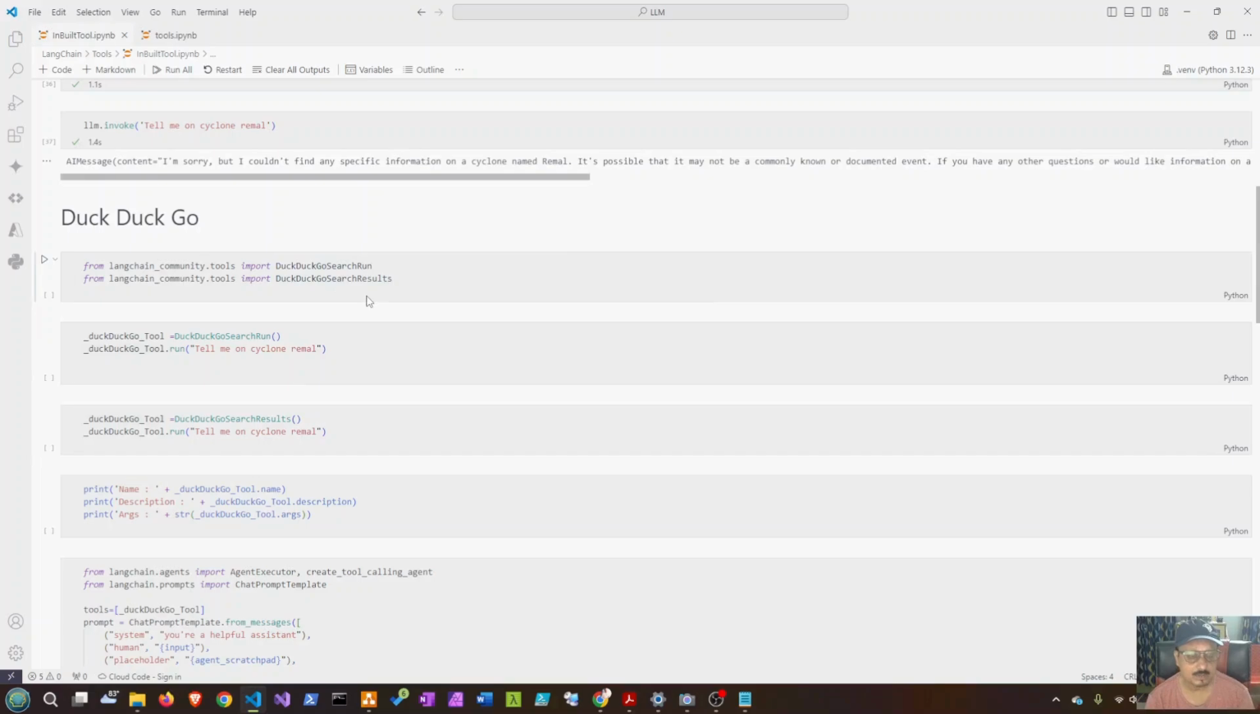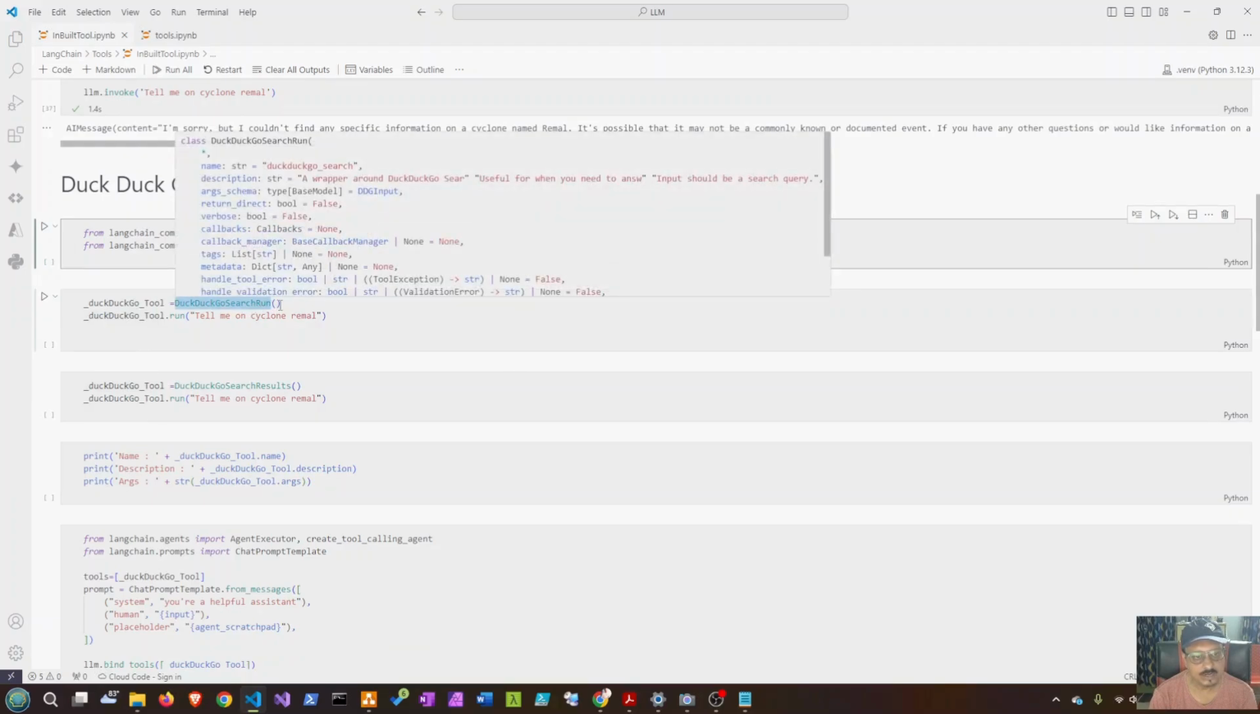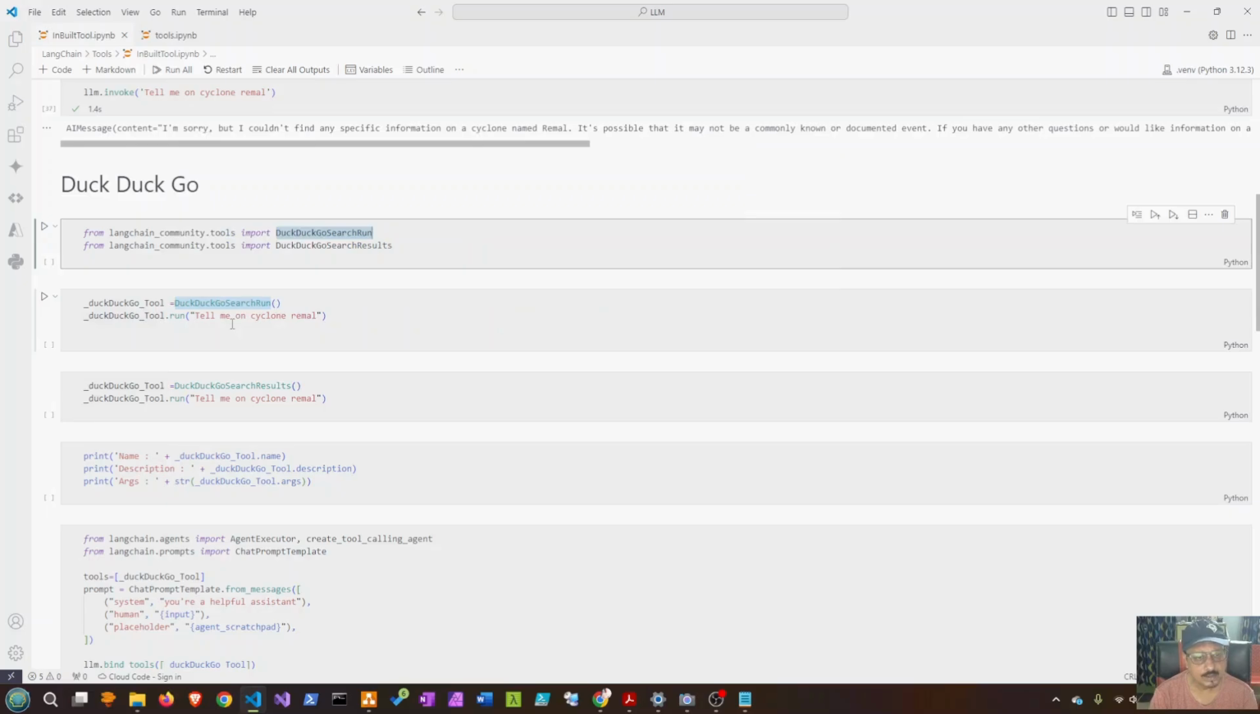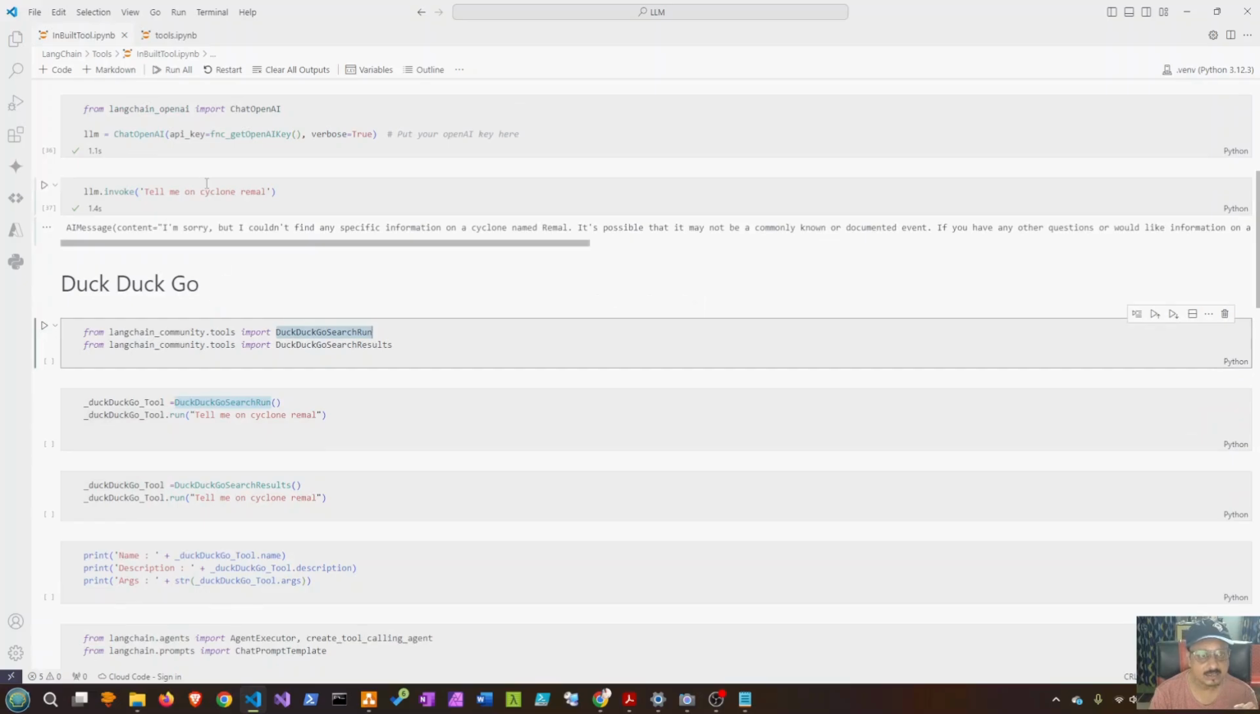What is the purpose of this particular search engine? First I am using this DuckDuckGo search. This is how we are going to create a tool out of it. I'm not giving any parameter as such, and I'm running the same query which I asked the LLM directly.